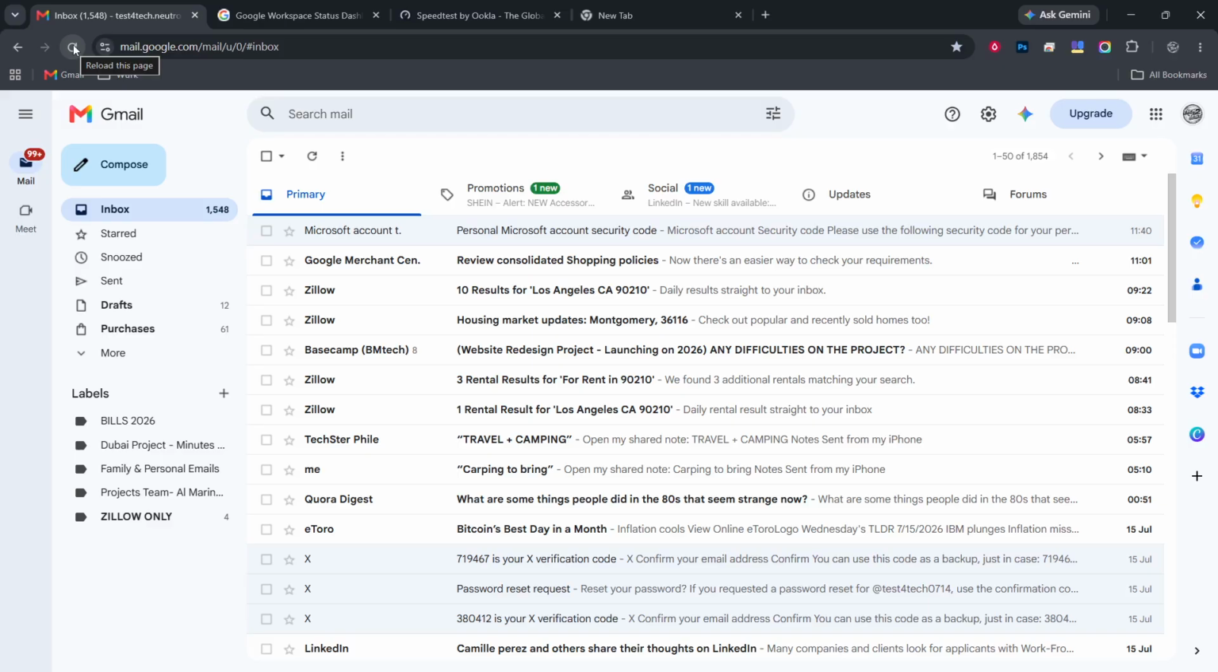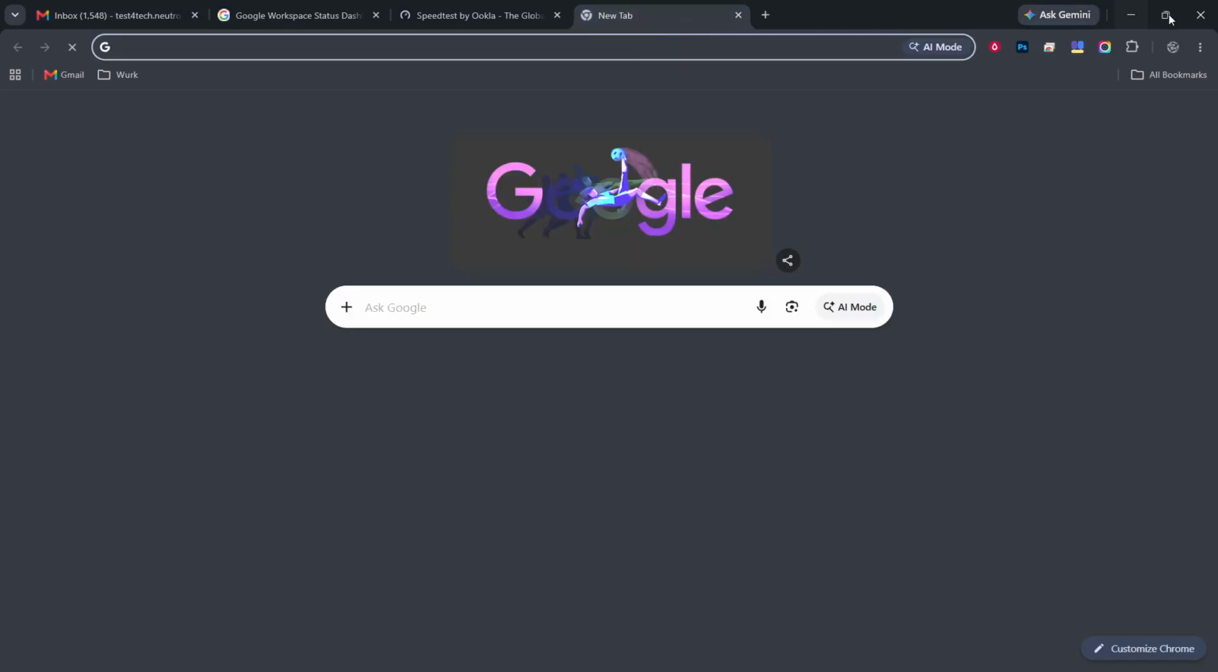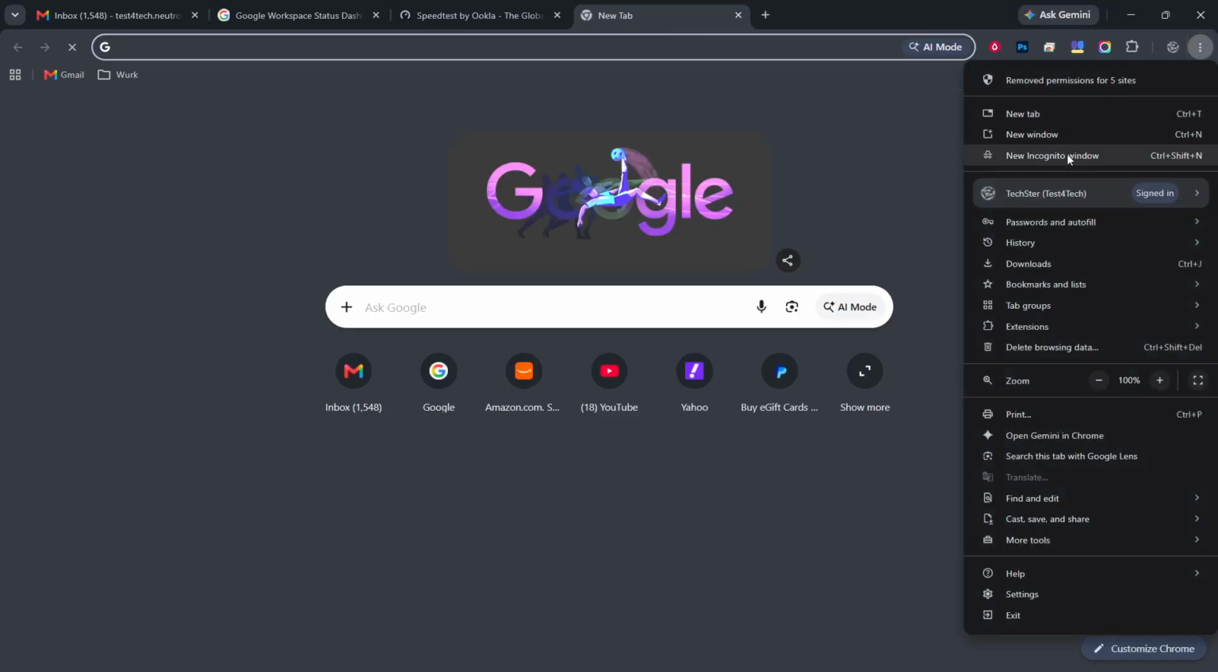If Gmail is still not working, try using a different browser. You can switch to incognito mode or open another browser like Firefox. Sometimes browser-specific issues can interfere with Gmail. Opening in incognito mode also disables extensions that may be causing conflicts. This little step can help you determine if the browser is the issue. If Gmail works in a different browser, then you may need to troubleshoot your main browser further.